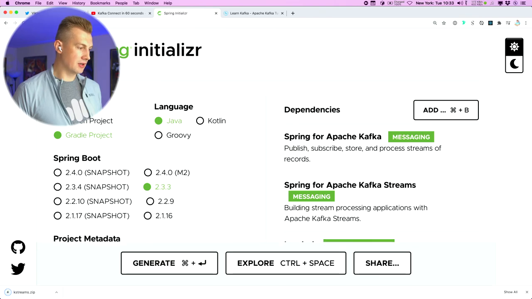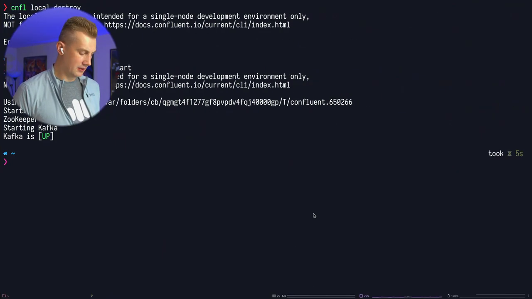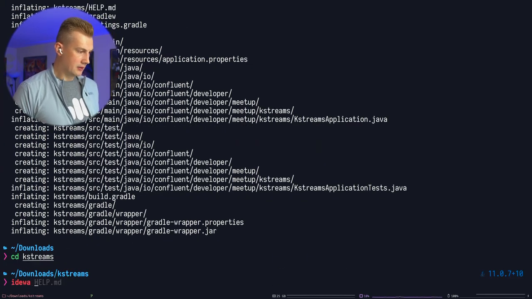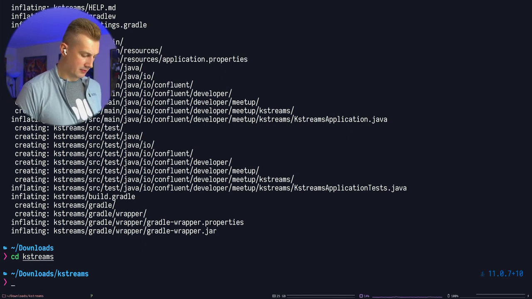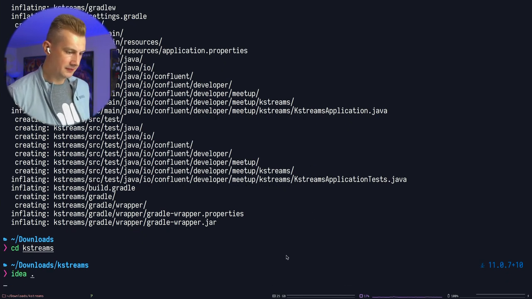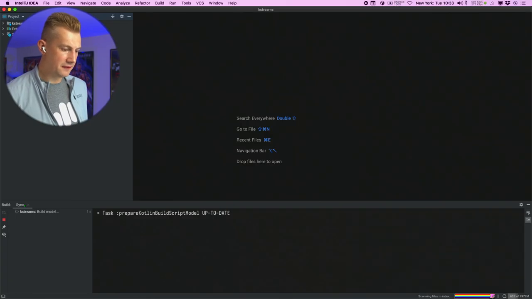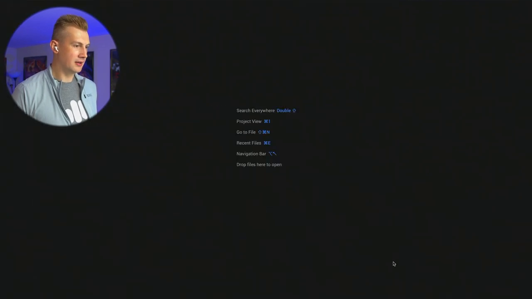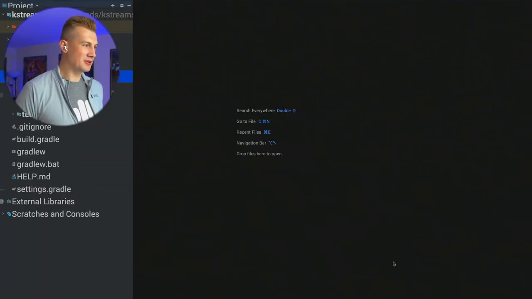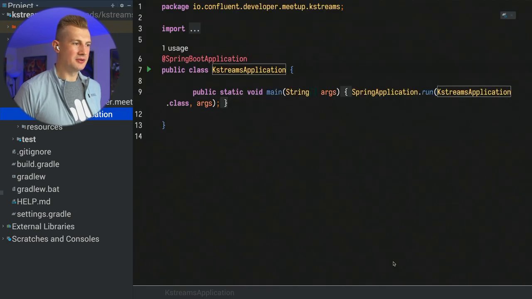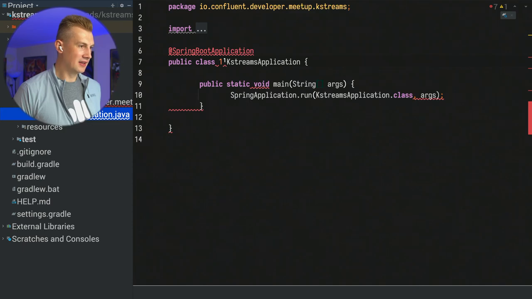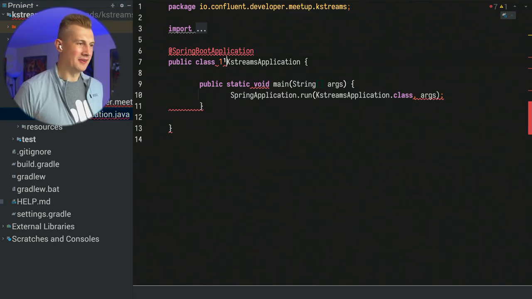Okay, so I just generated this one, and if I go download, unzip Kafka Streams, and I will bring up my IntelliJ IDEA. Still 50% use Java 8. That's interesting, that's super cool. What year is this? Java 8 is the new Java 6, if you know what I'm talking about.